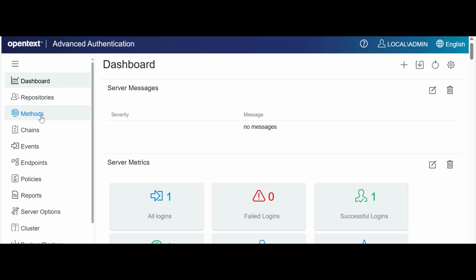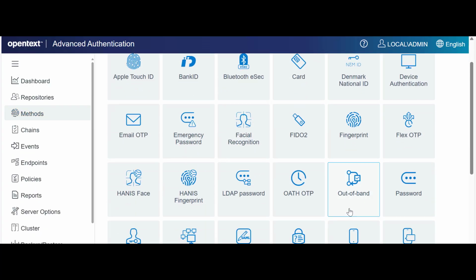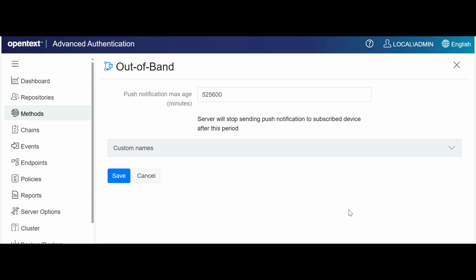Click Methods and then Out-of-Band method. In the push notification max age setting, you can specify maximum time in minutes till when the push notification is sent to the out-of-band portal. The default time is 525600, that is 525,600 minutes.